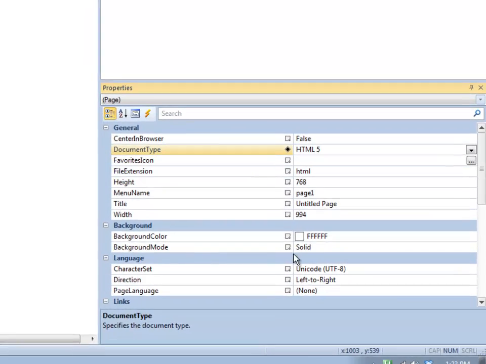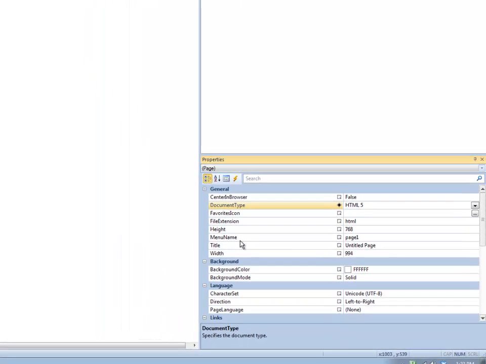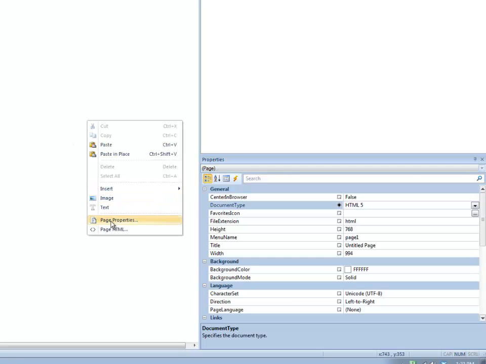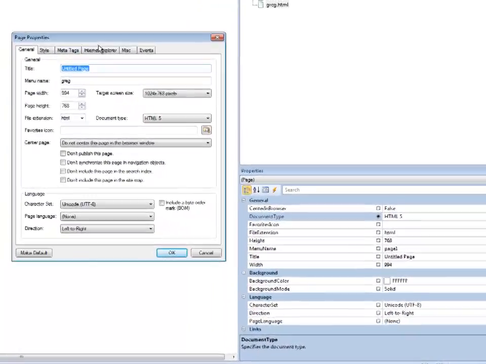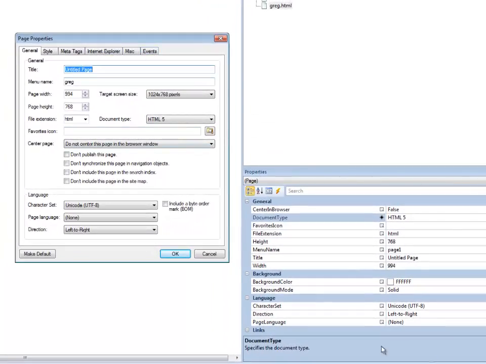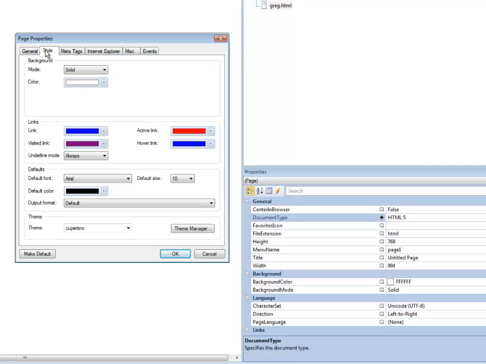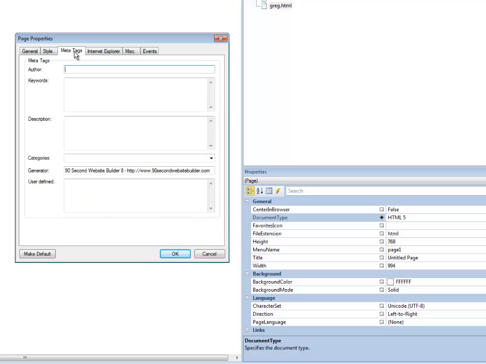But there's another way to get to these properties I want to show you. So for example, if I'm working with the page, I could right click on it and go to Page Properties and bring up this window that's essentially the same information that's in this palette, except it's a little easier to look at and work with. Again, here's where I would set the title of the page, the width, the screen size, all of the stuff that I want. You can see here's my HTML5 I chose. I can even set the background and apply a theme to this page, put in my keywords and my search engine optimization tags and all those kinds of things here in the page properties.